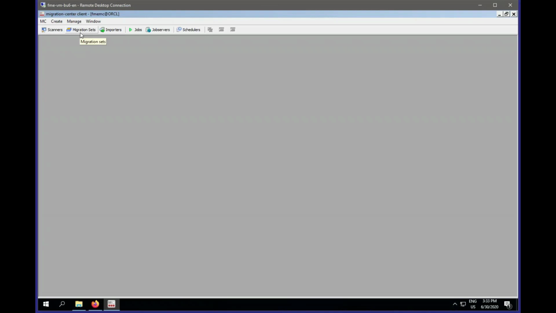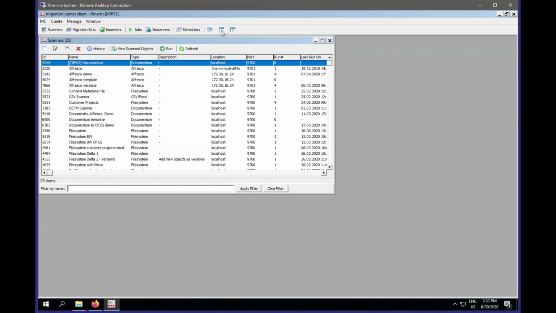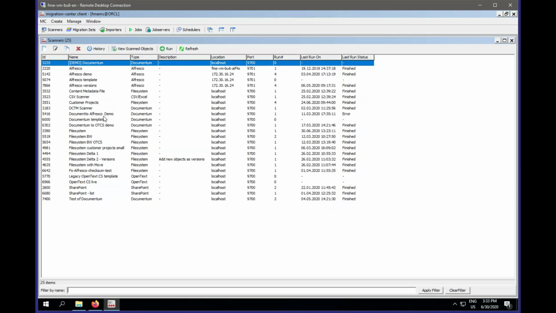We want to put it in a migration set, which is our transformation and attribute mapping unit, so to speak. And then we have the importers, which import the documents. So let's go ahead and click on scanners. Here you already see some pre-configured scanners. A scanner is a configuration for a specific connector, right?